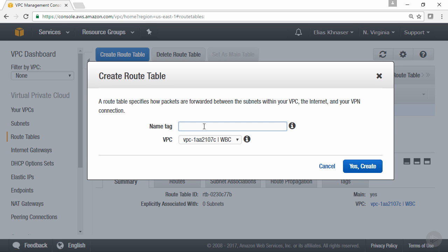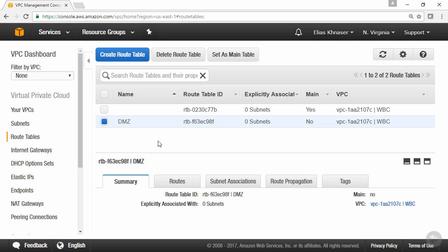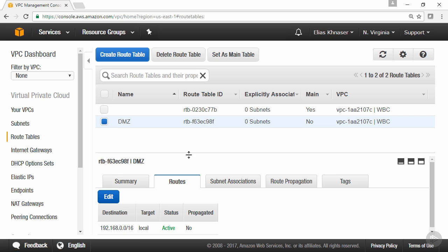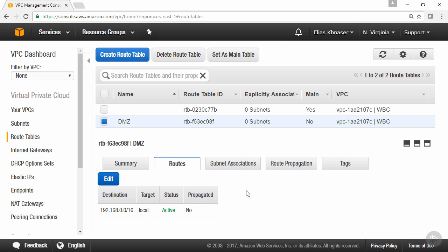And again, for this purpose, we're just going to call this DMZ since it's going to route the DMZ traffic through the internet gateway. We're going to make sure that it's associated with the right VPC, and we're going to go ahead and click on Create. Okay, so this is now created. What I want to do down here is click on Routes. Let's go ahead and expand this a little bit so you can see what's going on down here.